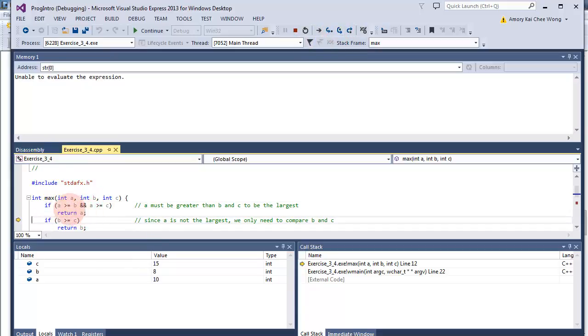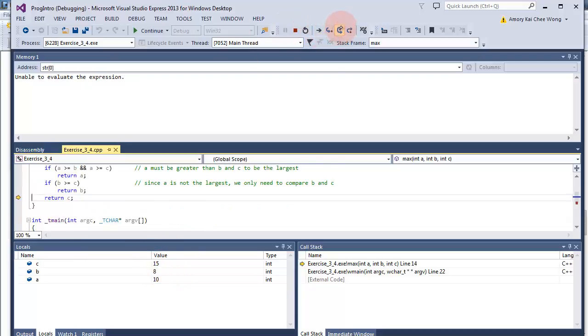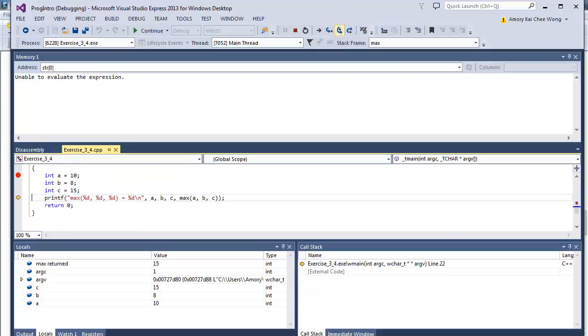It's not the largest, so it skips, right? It skips executing this statement and jumps down to the next statement. Is B greater than or equal to C? Well, B is less than C. So it should not execute this statement and doesn't, and returns C is the largest. And that's correct. And we print this.